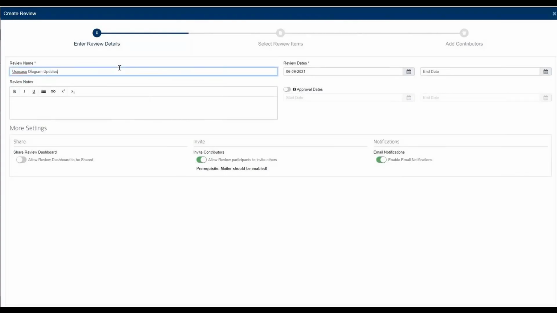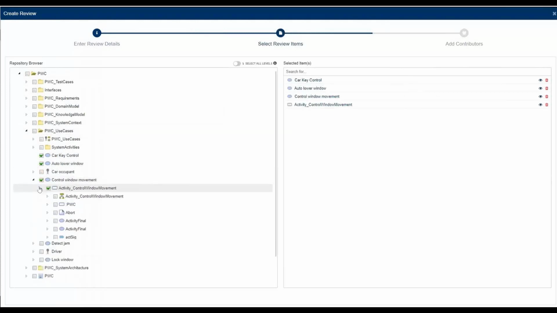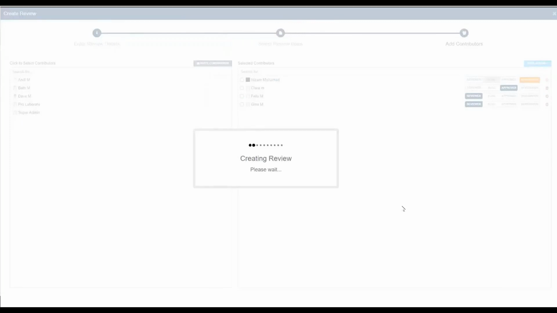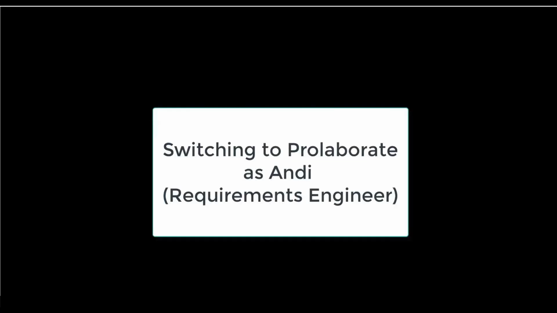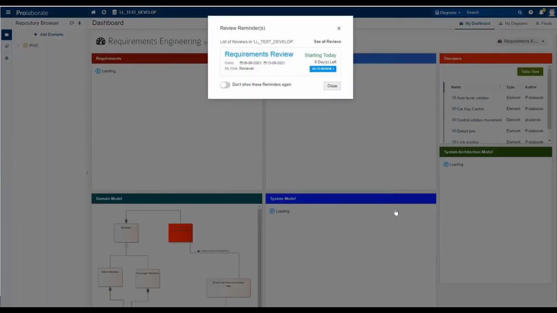And similarly, I'm going to do another review. In this case, I'm going to set up a use case based review, and I'm going to have another start date and end date. But this time, instead of engaging Beth's team, I'm going to engage Claire's team. And as you could see, it's a matter of selecting the items quickly from the tree, choosing the users and assigning the right roles. And the next moment, a review is set up. What this review does is it will immediately notify Andy, Beth, Claire, and Felix through emails and in-app notifications that there is a review being set.